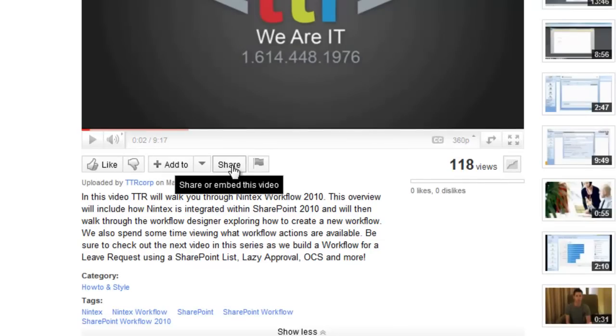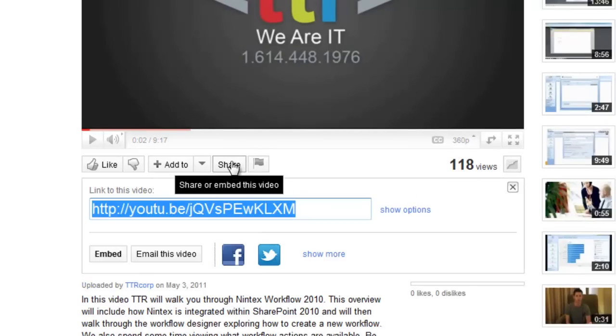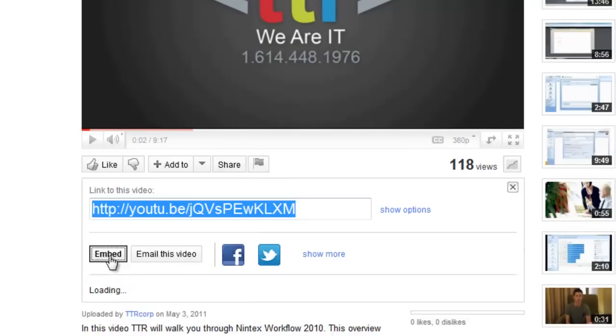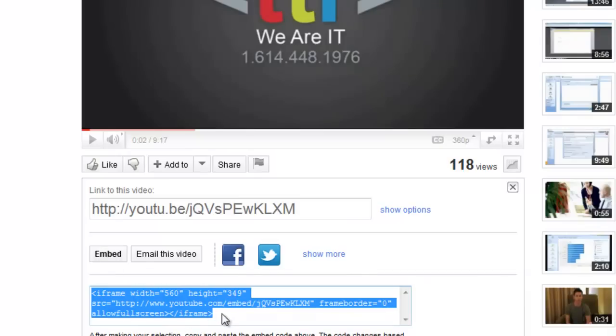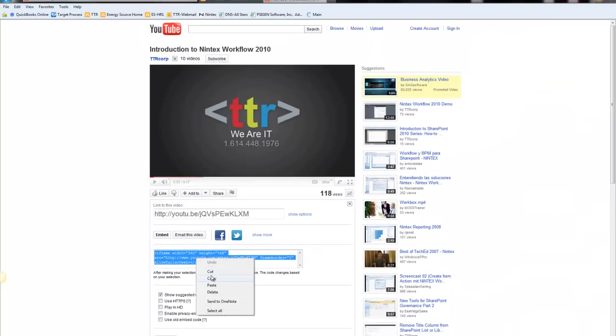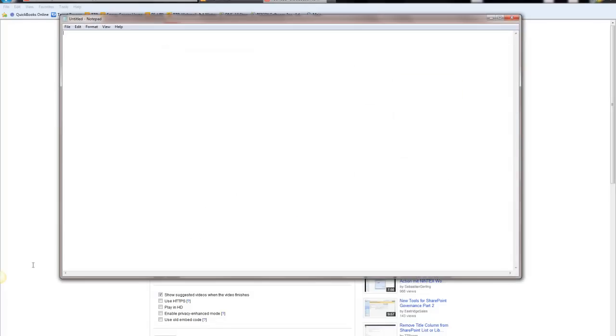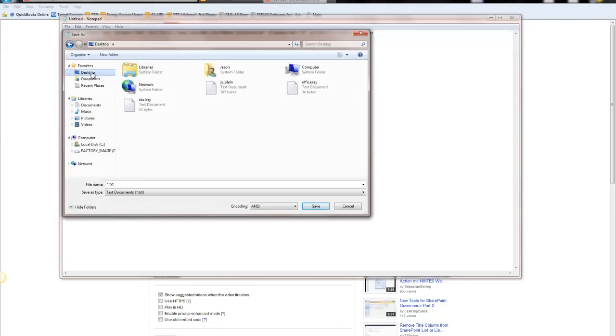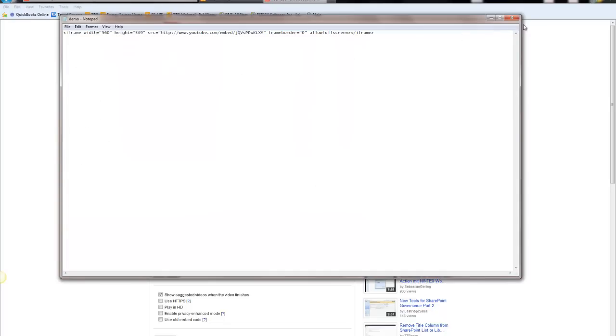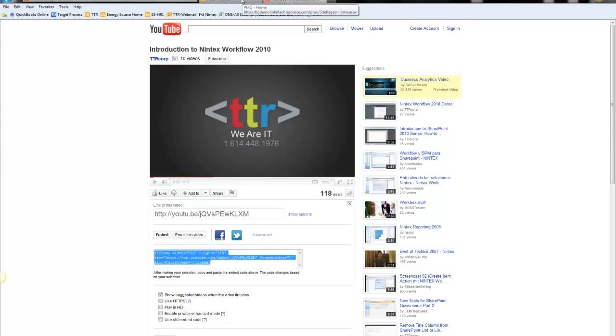The first thing I'm going to do is go to Share, and then I'm going to grab this embed code right here, this iframe, and copy all of it. And then I want to go to a notepad and paste it. Then I'm going to save this file to my desktop, and we'll just call it demo. Save it, exit out. Now I want to go to my SharePoint site.